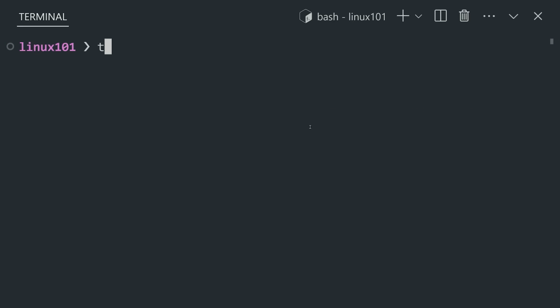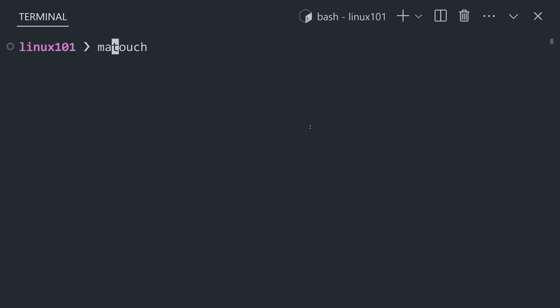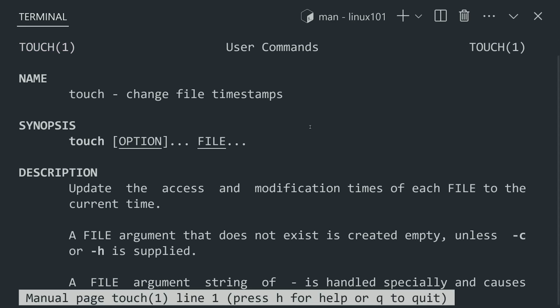My friend told me about a cool command called touch, but I have no idea what it does. The cool thing about Linux is that you can pull up the manual for any command by hitting up my main man, man. It looks like this command is used to create a new file. Man, isn't that cool?